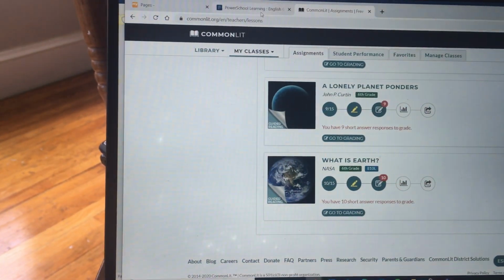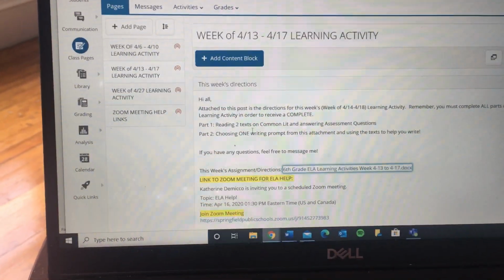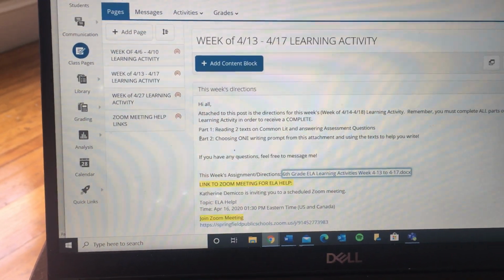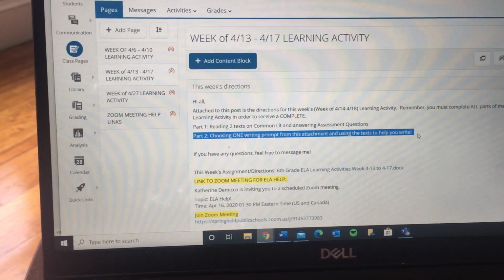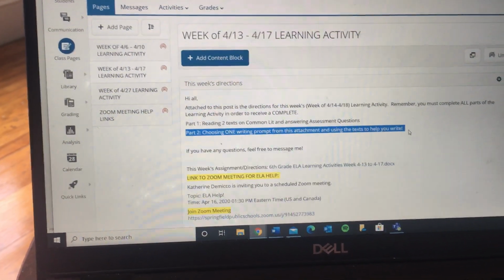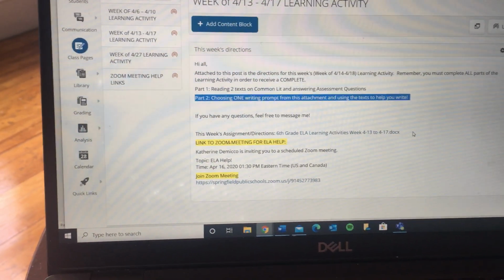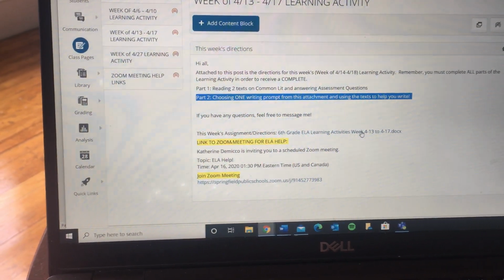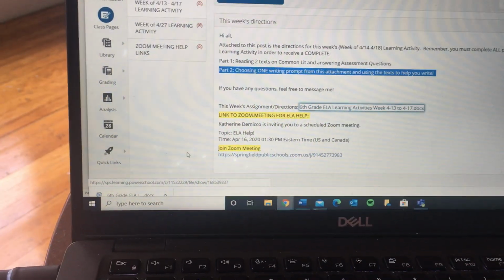So after you do that, you're gonna go back to the same page, the 4/13 learning activity, and read what you need to do for assignment number 2, or part 2. You're gonna choose 1 writing prompt from this attachment and use the text to help you write. But Ms. D'Amico, where are the writing prompts? Great question. You're gonna go back to the attachment. So again, click on the attachment for the directions.